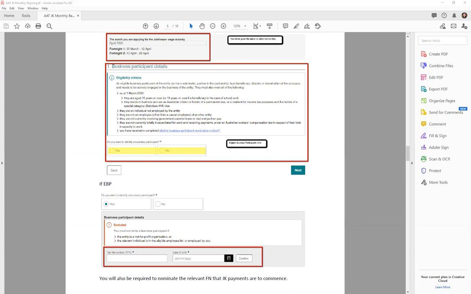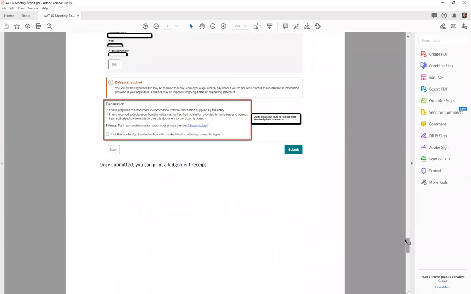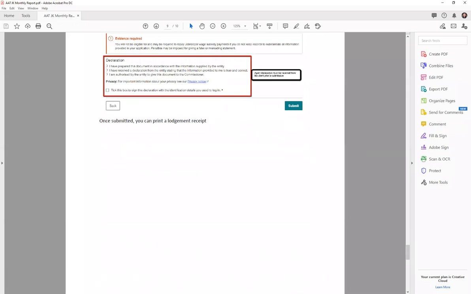So once you view the lodgement receipt, you can't go back and change anything. In fact, once you hit submit, irrespective of the lodgement receipt, you cannot go back and change anything. So as we've stated a couple of times, please step through the process carefully, do it with a clear head, take your time, because once you've done it, you cannot go back and change it.